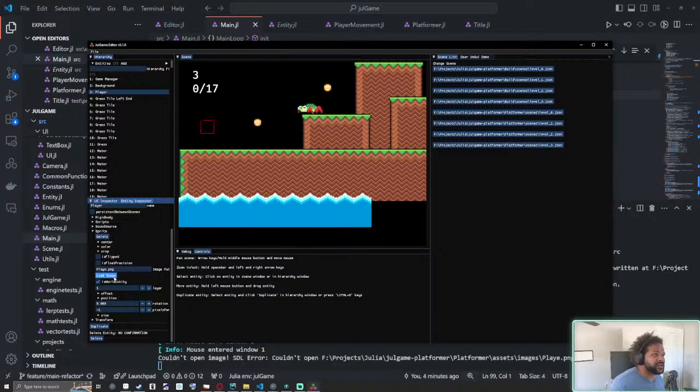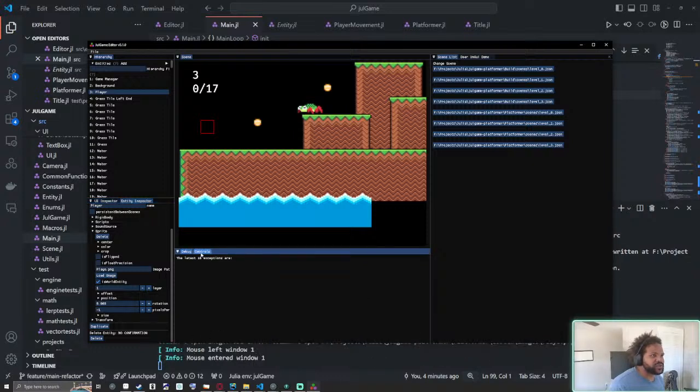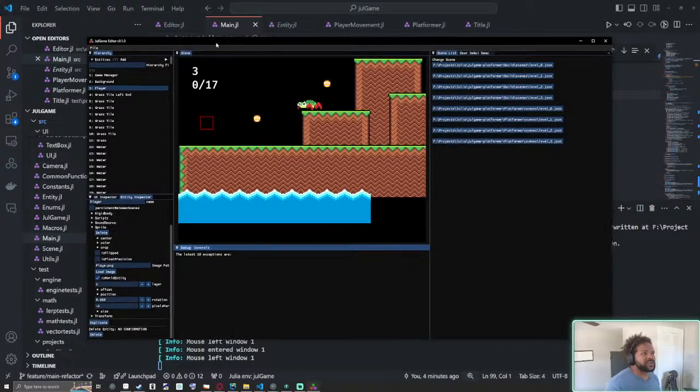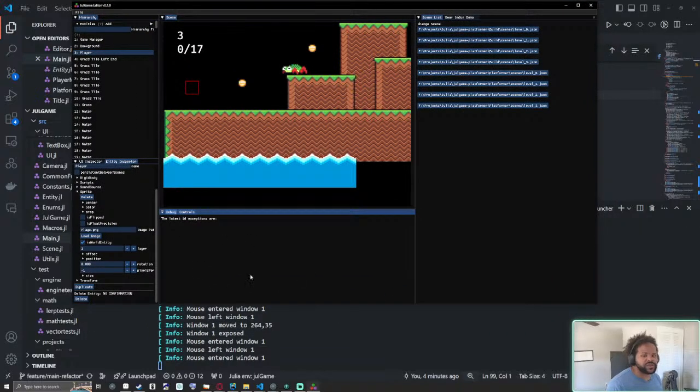If I change the file name, it'll just do nothing, and it'll say couldn't open image, which I need to fix. When I did the new editor, I removed this functionality. I need to add this back. It would just grab that message, couldn't open image. Okay.